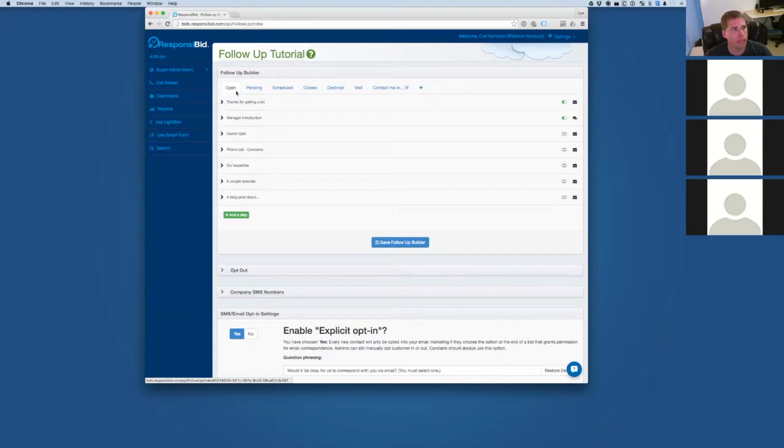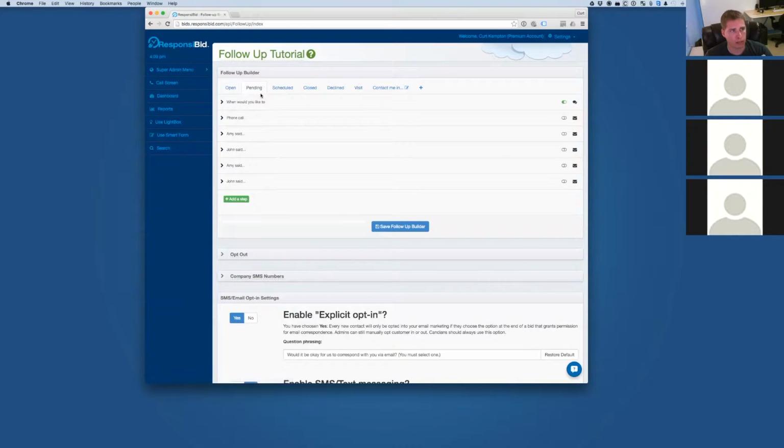But an open bid is something that we want to be very, very short-lived. Now, a pending bid, I'm going to show you how someone can make themselves go pending here in a minute. But a pending bid is someone who has expressed interest that they want to book the job, but as far as ResponsiBid knows, they have not booked the job.